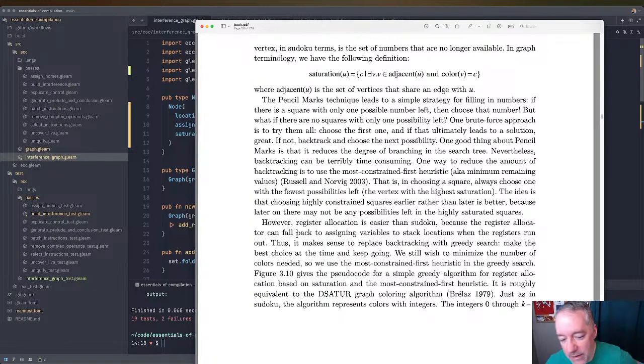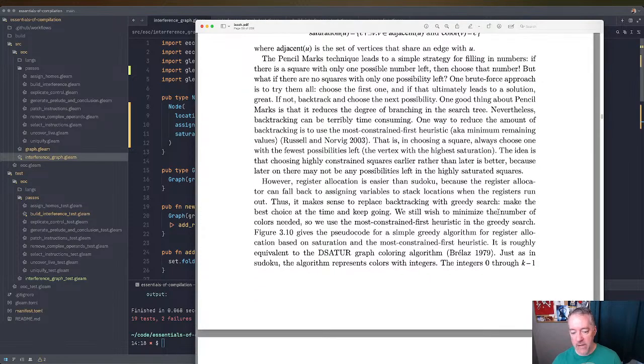Okay. Now, here's the kicker. Register allocation is easier than Sudoku, because a register allocator can fall back on assigning variables to stack locations. That means that instead of backtracking, we can be greedy. I mentioned this earlier in the stream. We can make the best choice at the time and keep going. We still wish to minimize the number of colors needed, so we use the most constrained first heuristic.